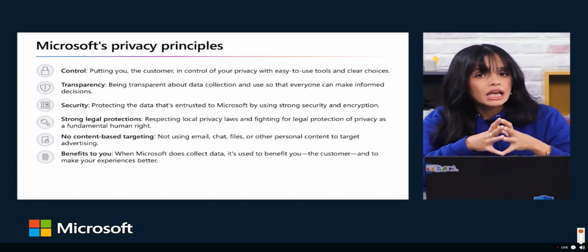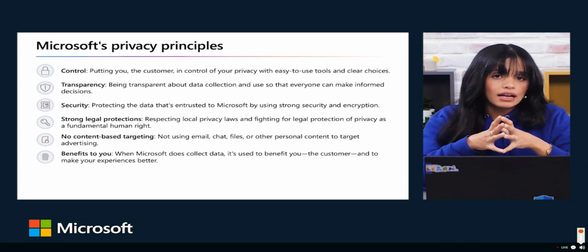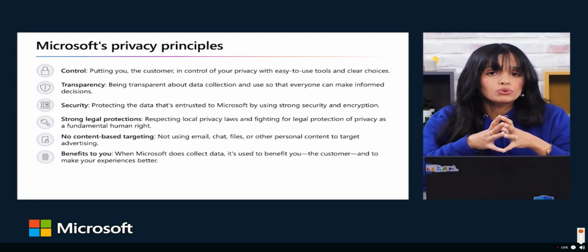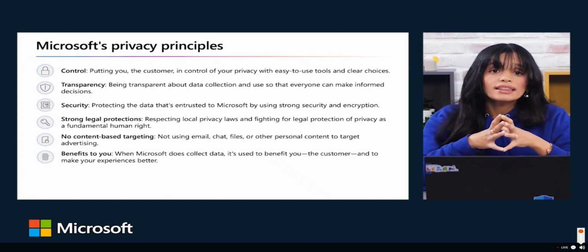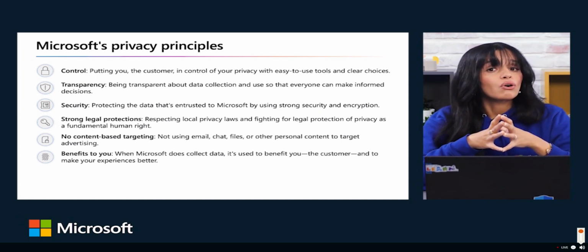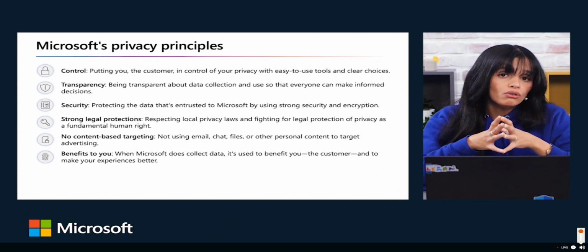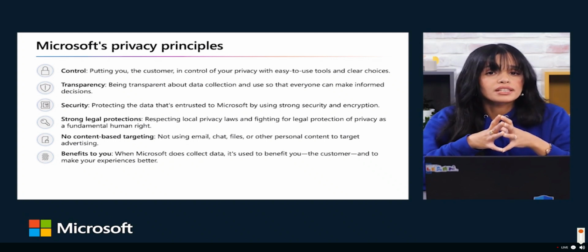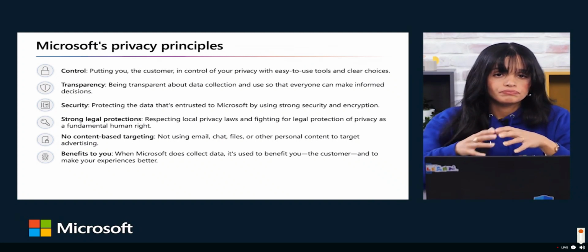What this means is that we will only collect data when we can use it to improve your experience with any Microsoft product. Now, if you want to look at all the different privacy principles or the full privacy policy, you can see it in the Trust Center.